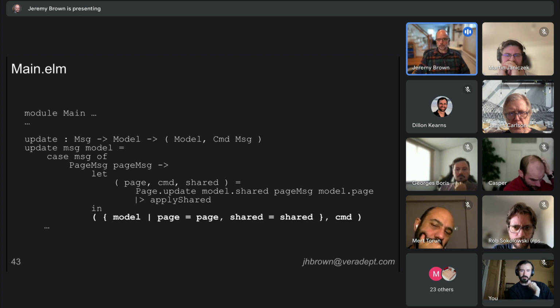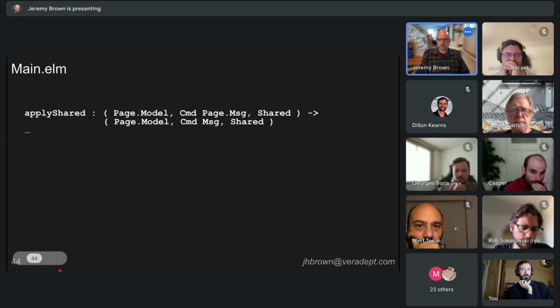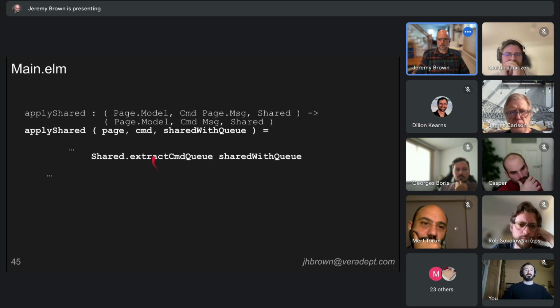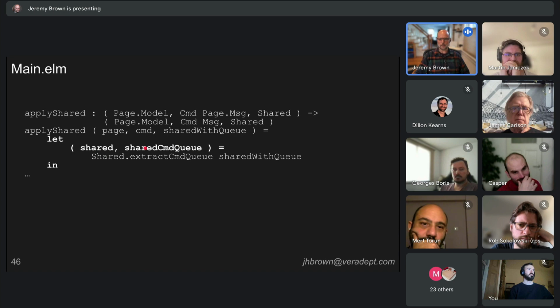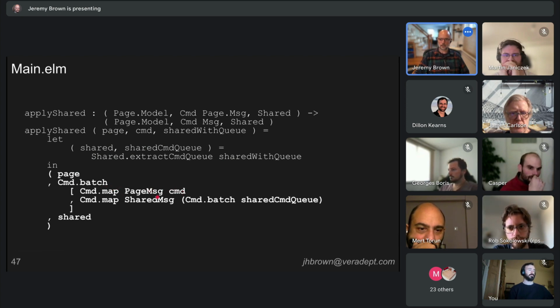So the last thing to look at then is what apply shared did, right? So it took in a model, a page command and a shared, and it's returning the page model, a main level command and a shared model. And so we're naming the input shared as shared with queue, right? And the first thing we're calling is shared extract command queue on shared with queue, and that returns a new shared and the command queue. At that point, we're returning the page, pretty much unchanged. We're batching together any commands from the page, properly wrapped. We're batching together any commands from the shared, properly wrapped. And then this new shared that we got up here.